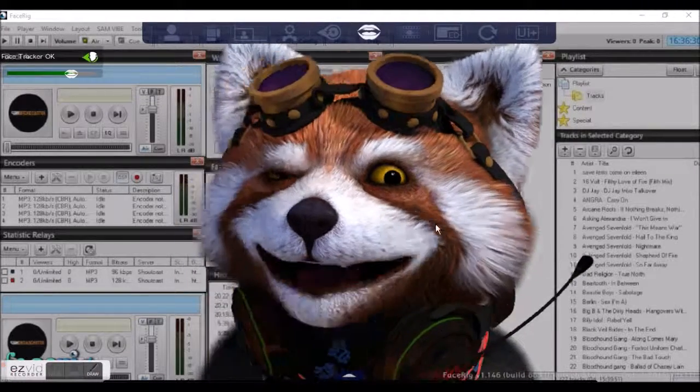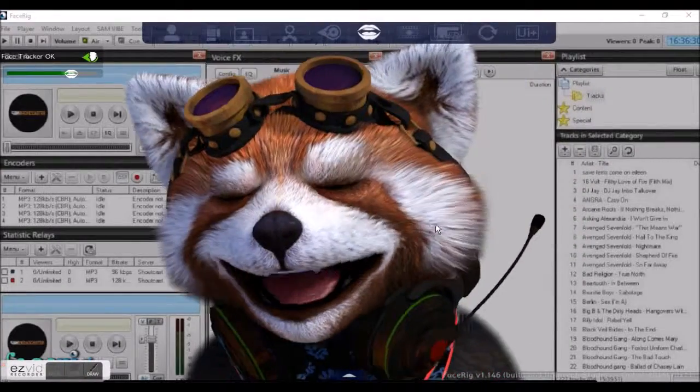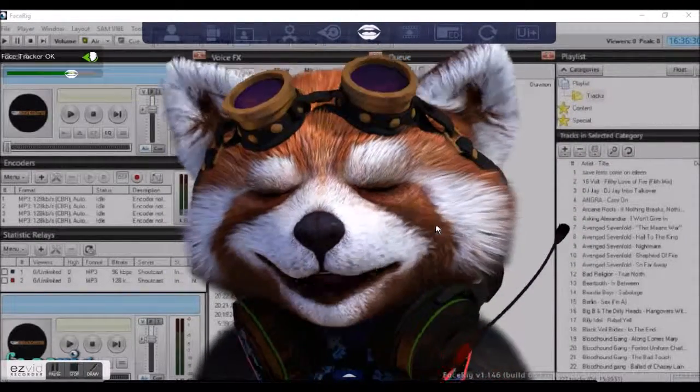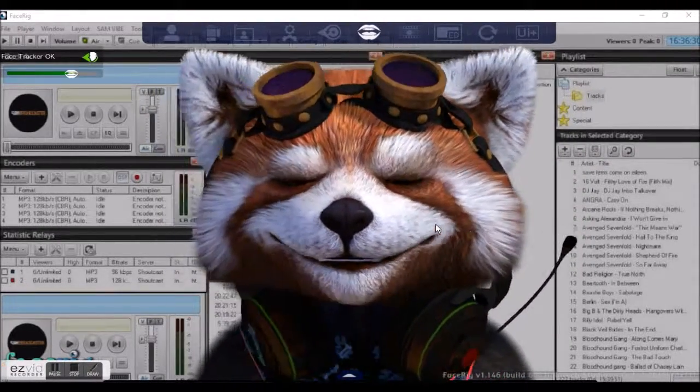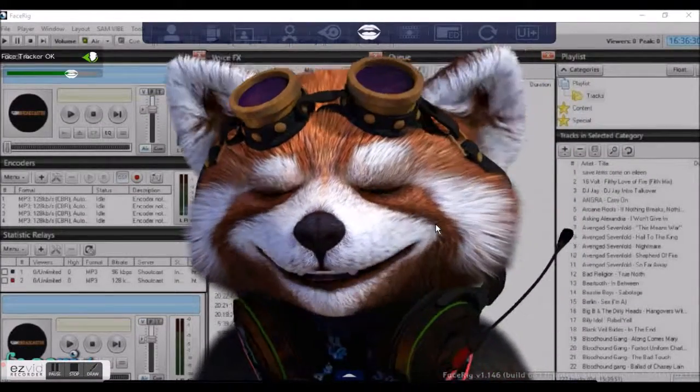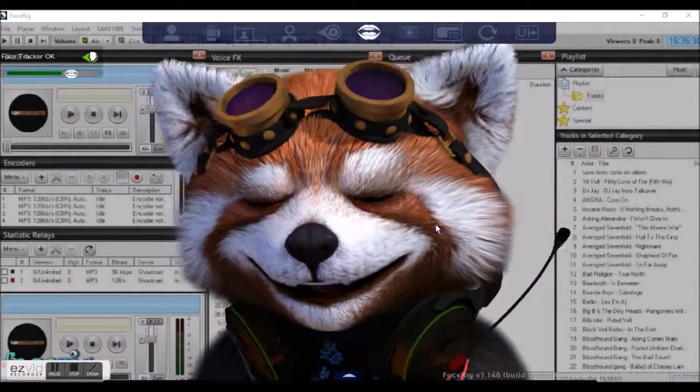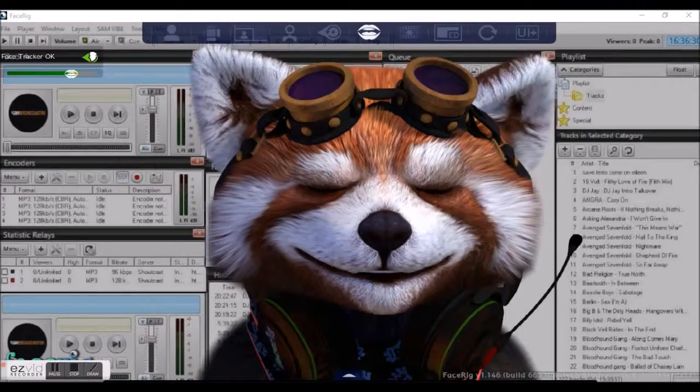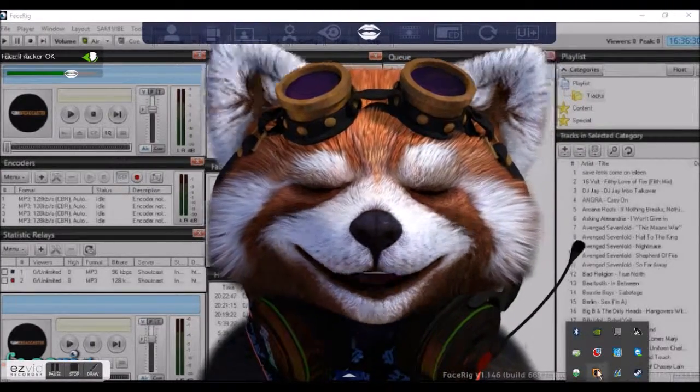And talk about SAM and encoders. This is the basics. This is how you're going to want to set up your encoder using an AudioSource stream. We're going to cover Shoutcast V1, V2, and IceCast. So real quickly, let me go ahead and pop open my SAM.